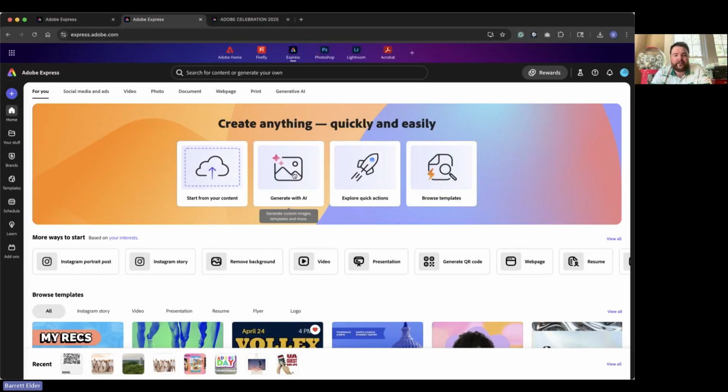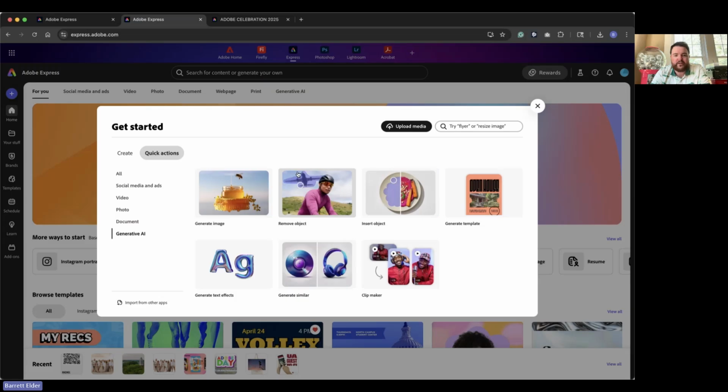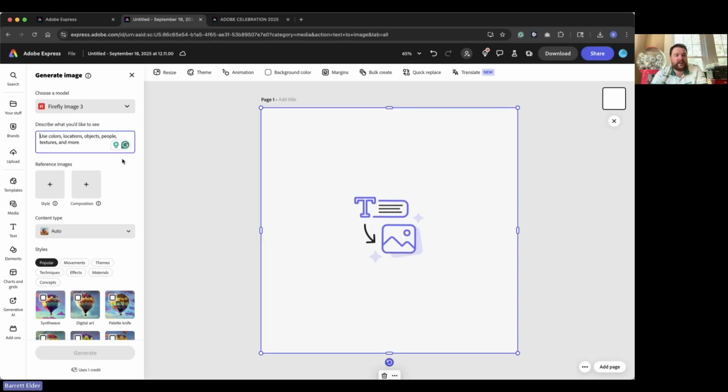Another really cool thing we have here, just like everywhere else, is generative AI. And you can create all sorts of different things here. So say I want to create a person presenting to a classroom on Adobe products. And I want the presenter to have brown hair. And so I'll go ahead and click generate.